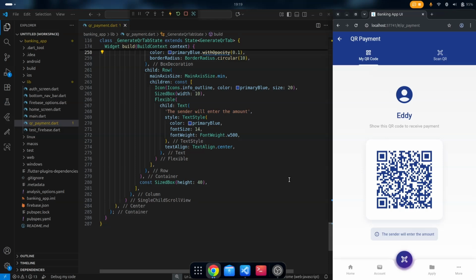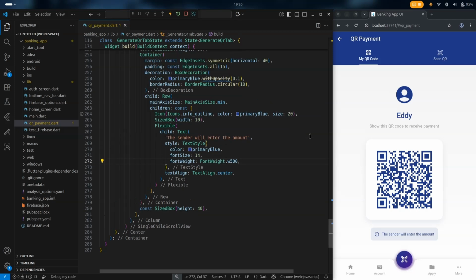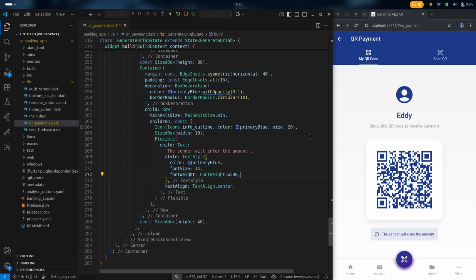In part 2, we'll make this QR code actually useful by building the scanner. And that's it for part 1. We've successfully built the QR code generation feature with a clean tabbed interface, real-time QR code generation from Firebase data, beautiful, customized UI with our app theme, proper error handling and loading states, and smooth navigation integration. This is already looking professional, and we're only halfway done.